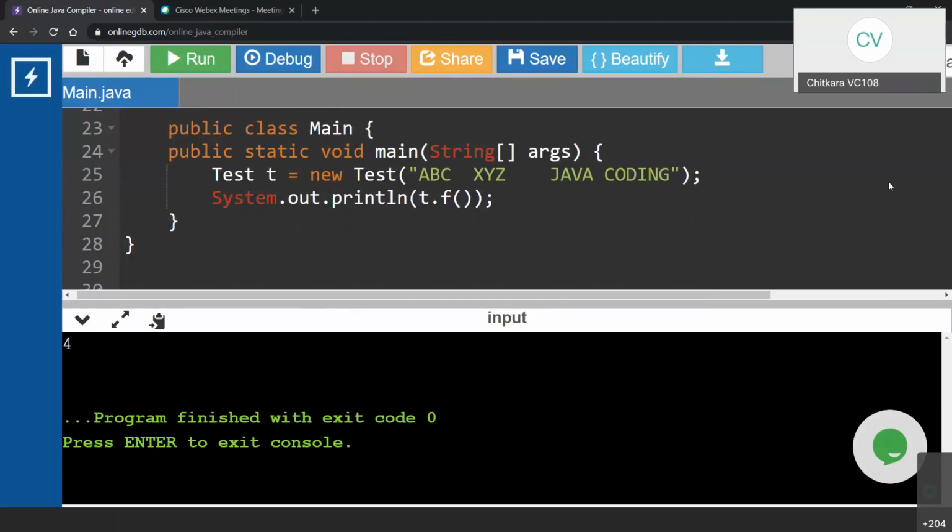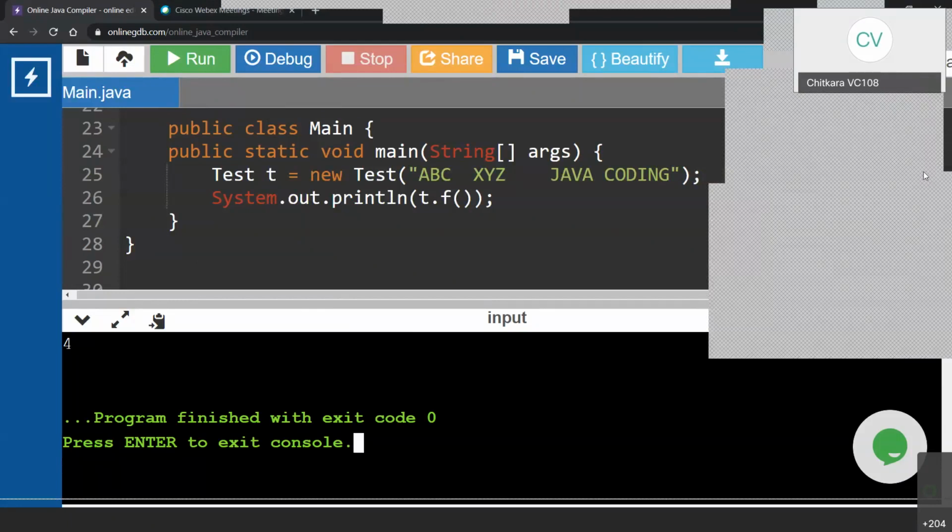Paras, switch off your monitor. Camera off karo bhai Paras.